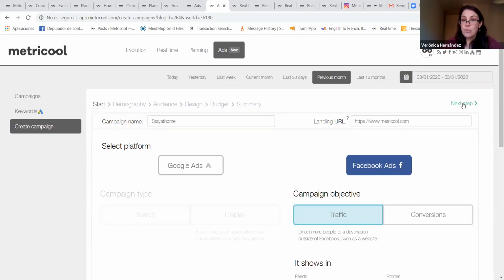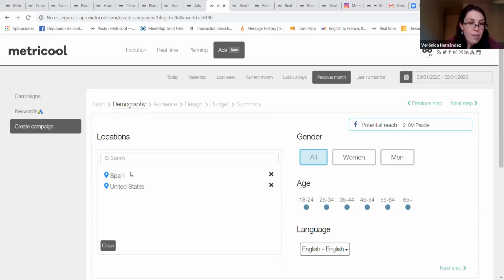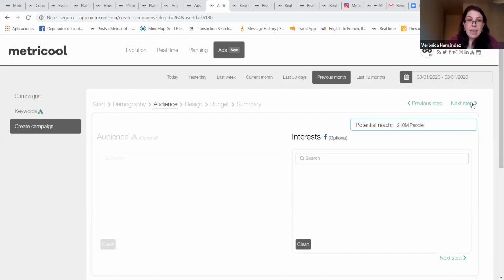Then you continue with your campaign, and here you will see the demography, and you can choose where your campaigns are going to be shown, the audience you want to direct your campaigns to, the age range, the language. Also, this is very interesting because depending on what you chose, you can see the potential reach of your campaigns. Here you can define your audience a bit more. This is optional, so you don't have to fill it.